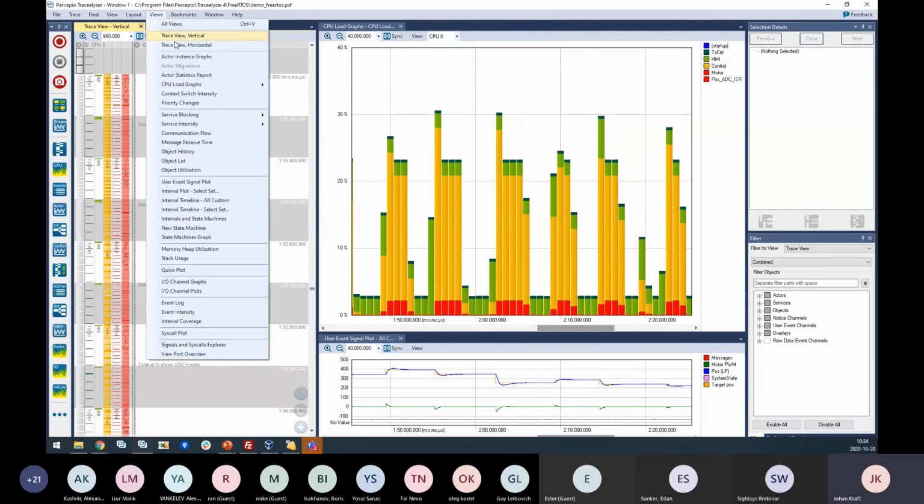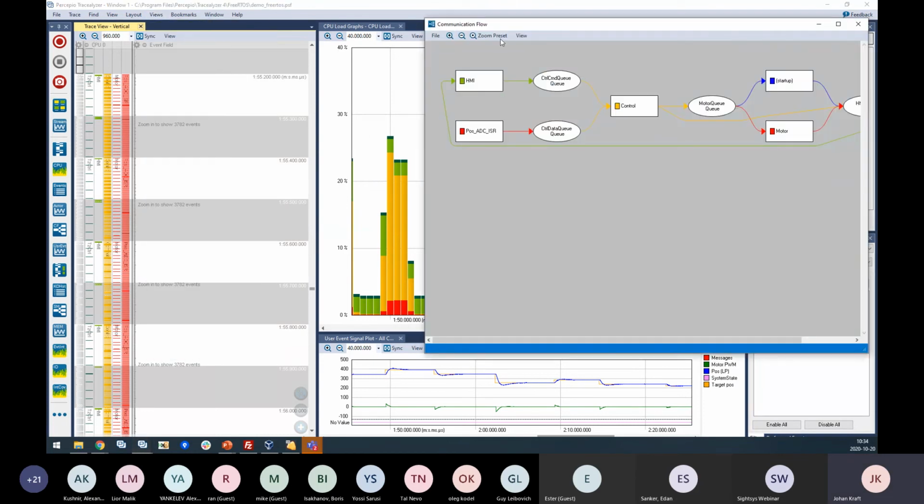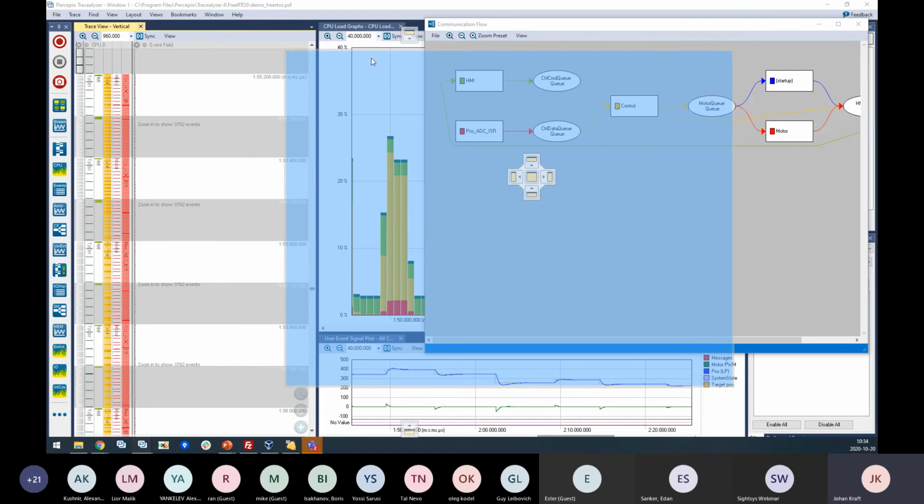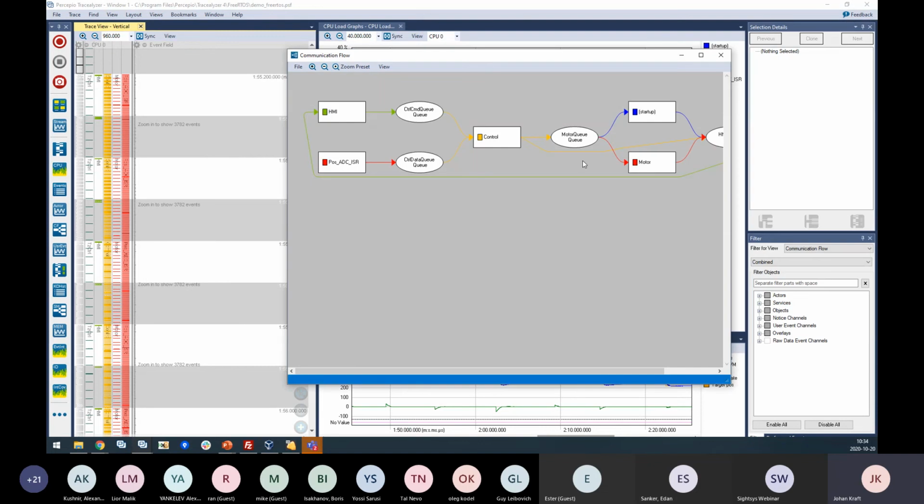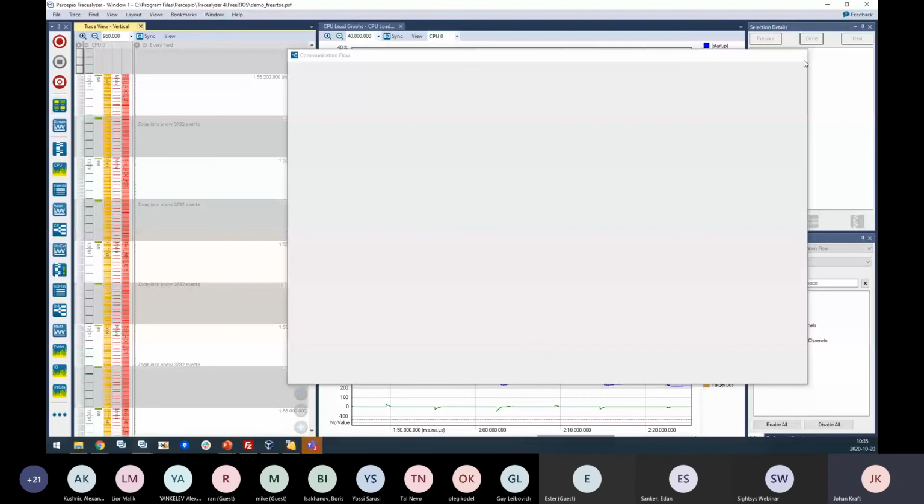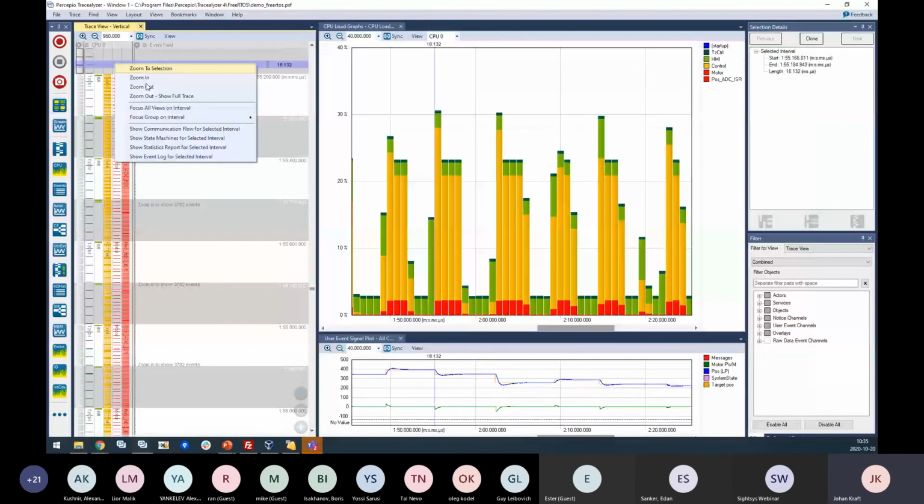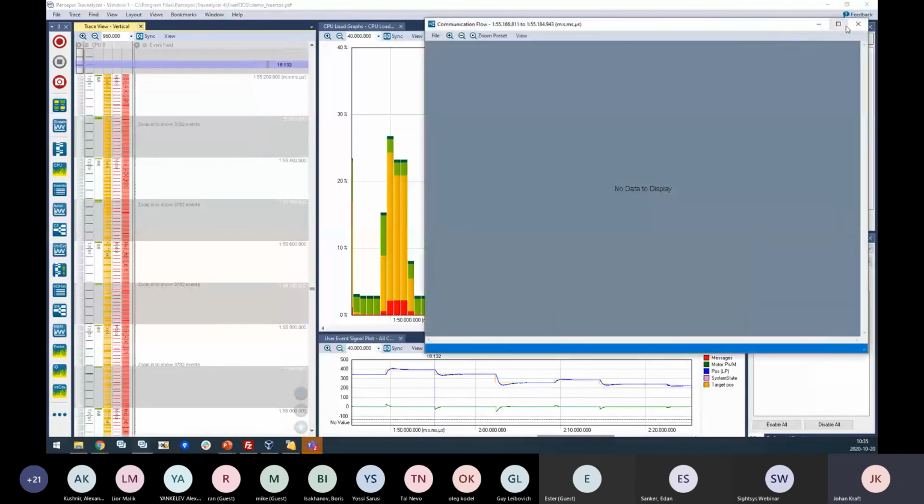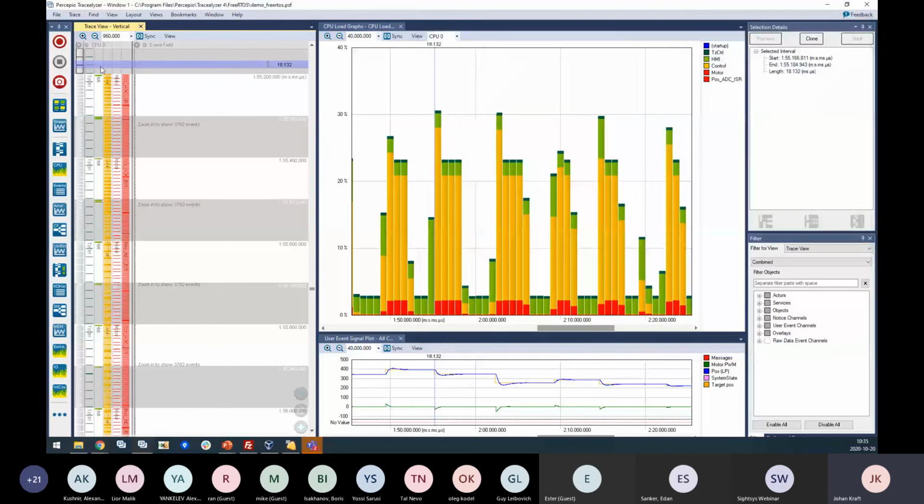Another view is the communication flow. This is a high-level overview generated from the trace data. Now I have generated it from the entire trace, but you can also select a small part of the trace and just generate the communication flow graph for this particular section. Here we didn't get anything. Let's try a slightly larger section.